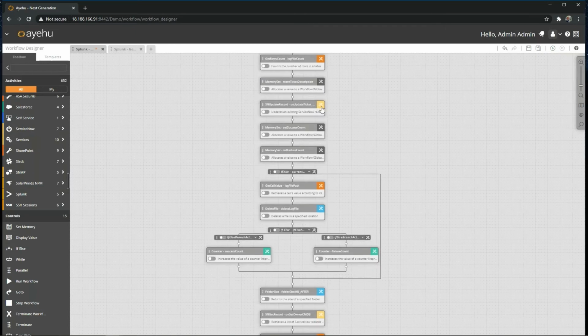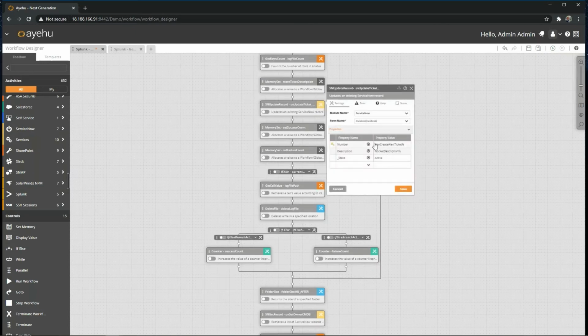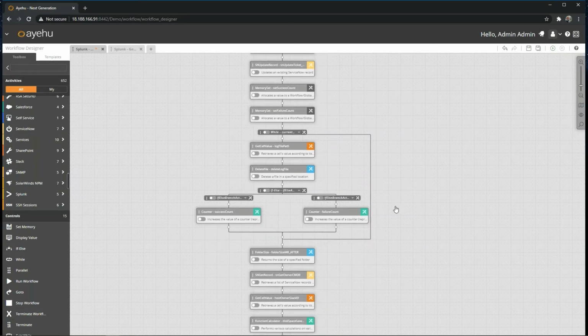Continuing on, we're making an update to ServiceNow based on the results of our previous activities. And then really here, we get into the meat and potatoes of the entire workflow, where we're actually doing our log file deletion. Like I mentioned before, we have some control operators. So this is our while loop.